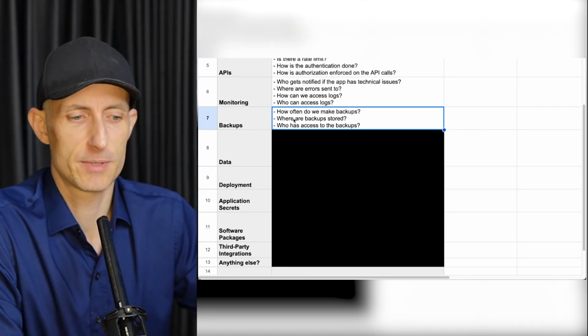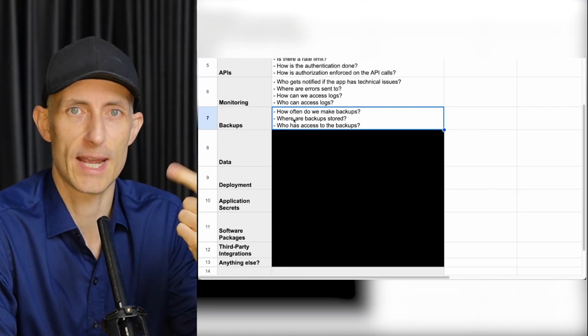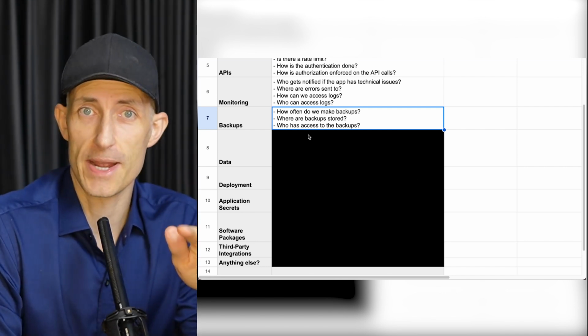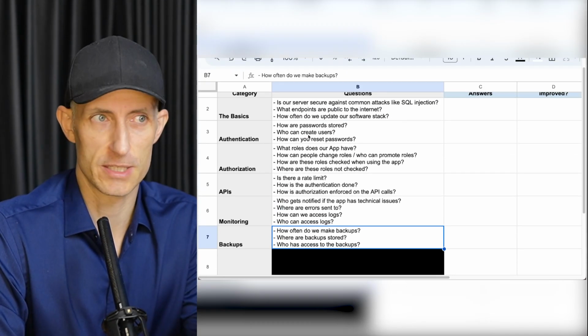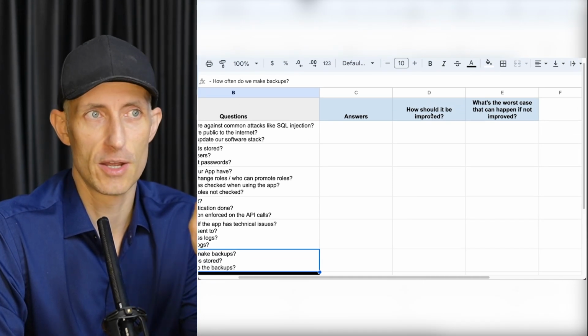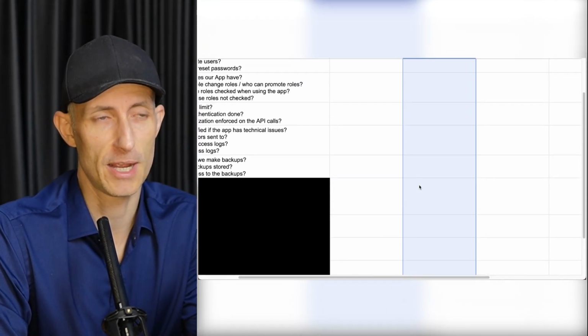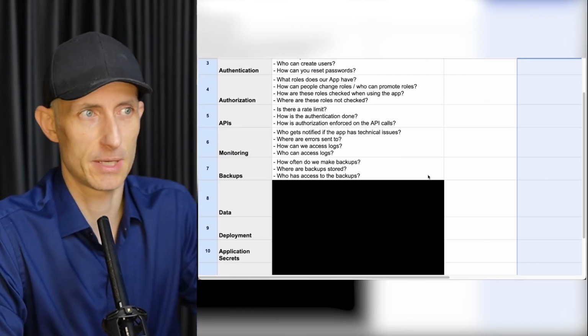And then we have backups. Where are the backups stored? Who has access to the backups? And how often are they performed? And just as a reminder, if my list here is not comprehensive, if something is missing, then this second column here should take care of that. So your developer should then be able to add a couple more steps here.